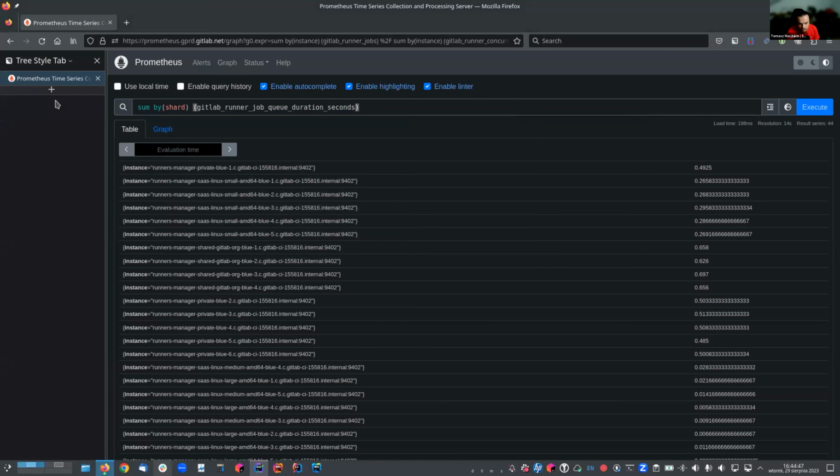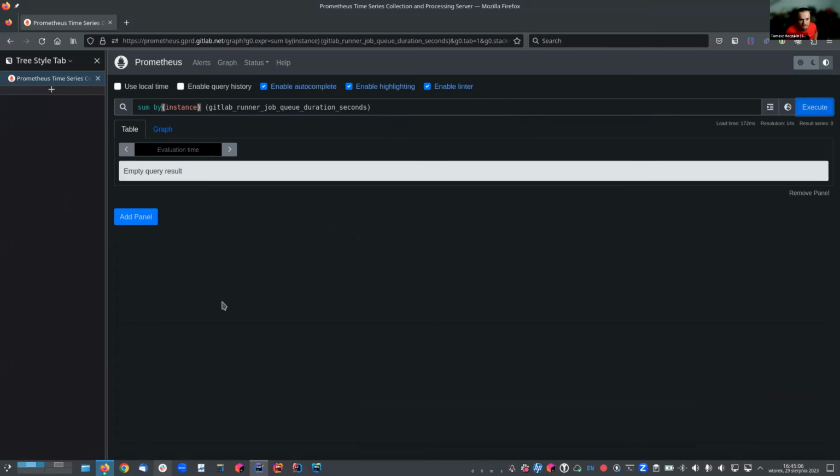Shard is our way of labeling things on our infrastructure. This is not a label that is automatically added. So for anyone else, this query will probably not work. You could use instance here. Let's do instance for a moment. And why doesn't it work?